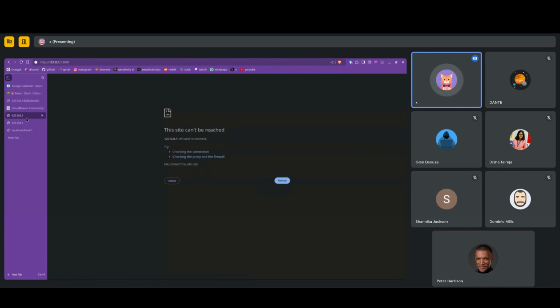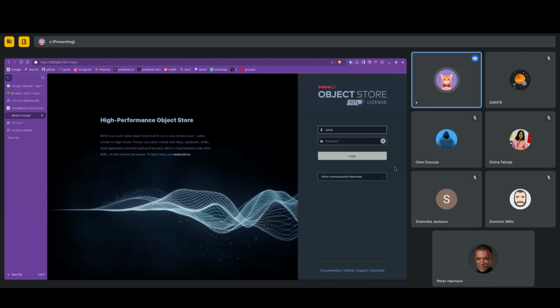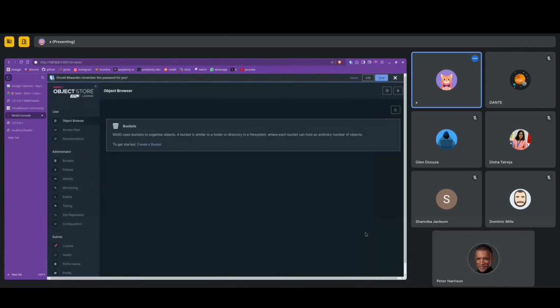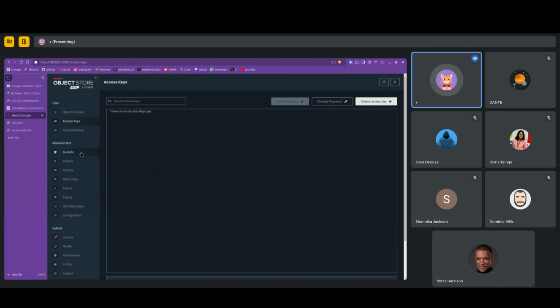Other than this, there's the MinIO console. I think the person who's working on MinIO have already shown you this, right? Right. Yeah, so they're basically the console. And it is only accessible in the development environment, not in production.